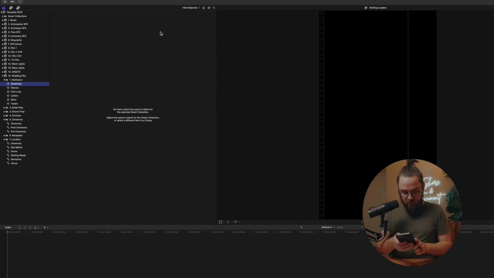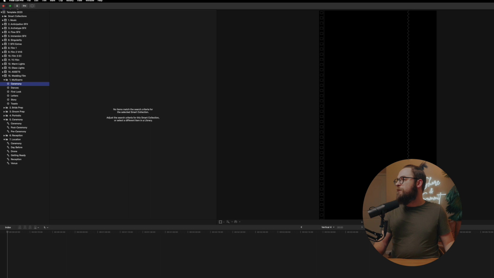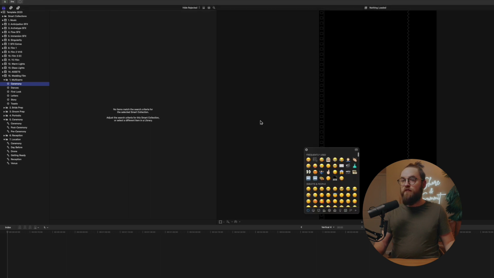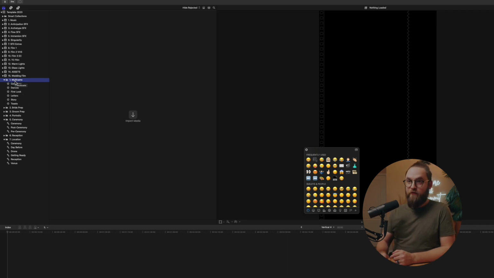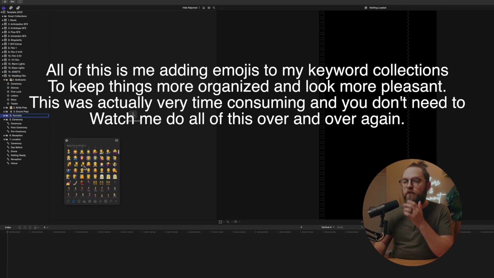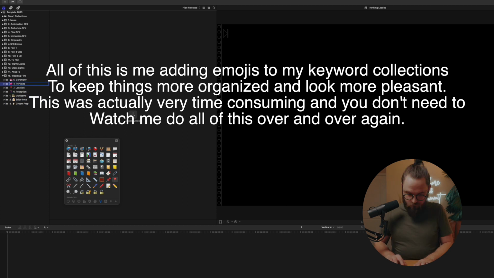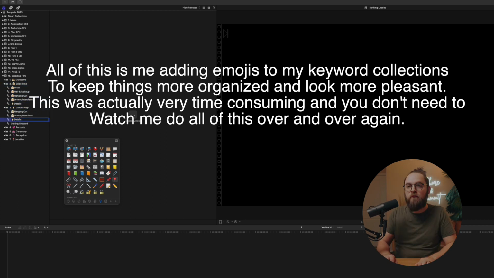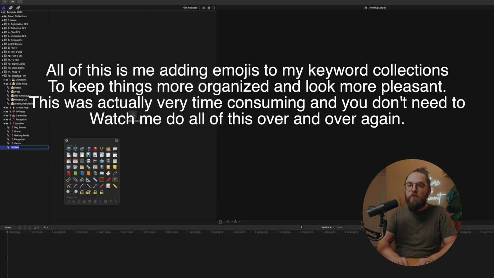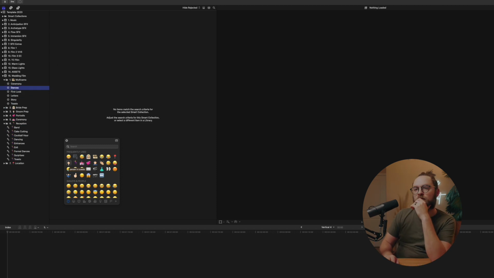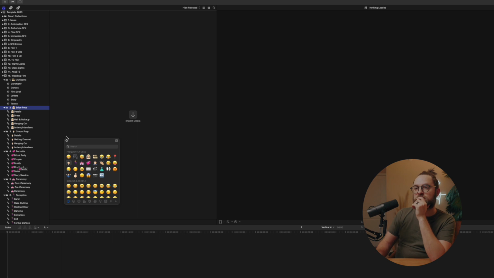So before we do that, we're going to do something else. Show emojis and symbols. That's right. We're doing a whole big thing here. Okay. So I think we have all of the emojis made.